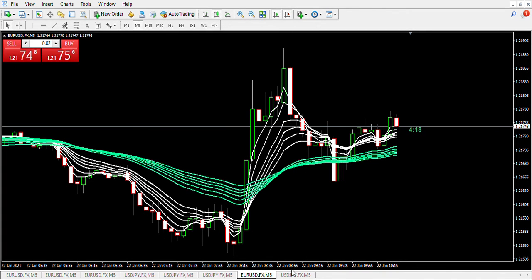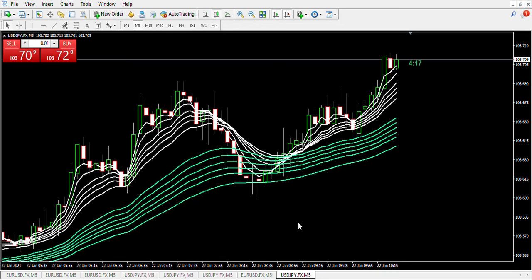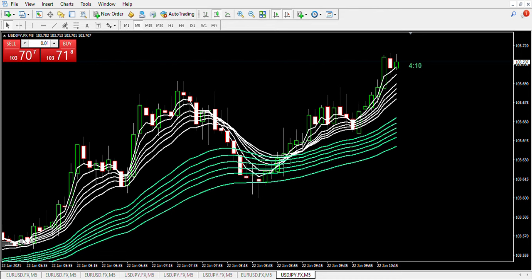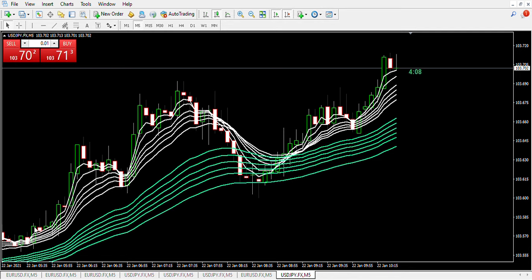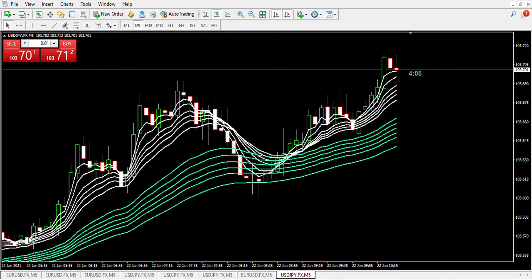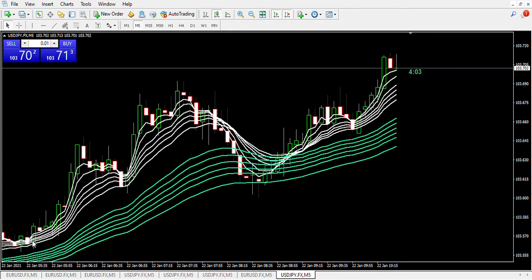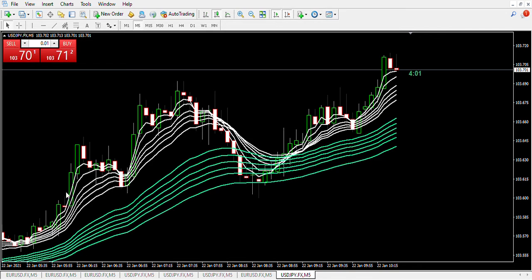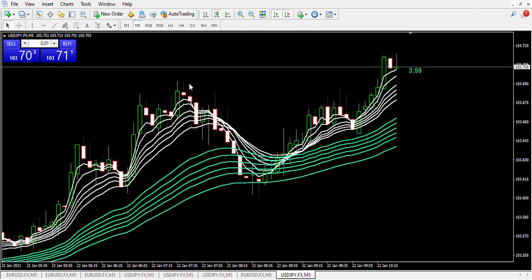Now let's take a look at the U.S. dollar Japanese yen with the same type of indicator, again on a 5-minute chart. I don't know how far this goes back, but as you can see here, this thing was in a nice uptrend. The short term has definitely cleared your long term, and from here to here would have been a real nice scalp.